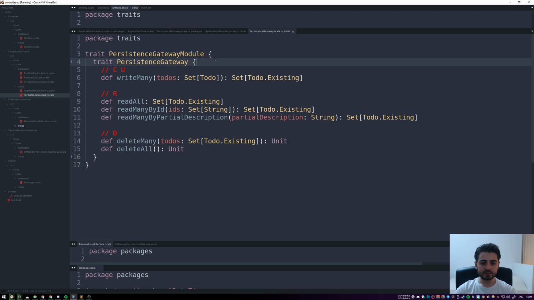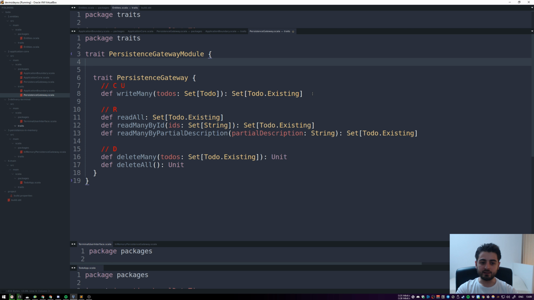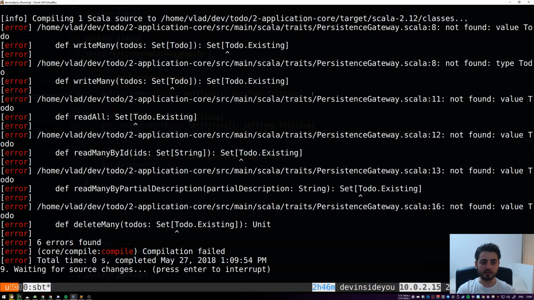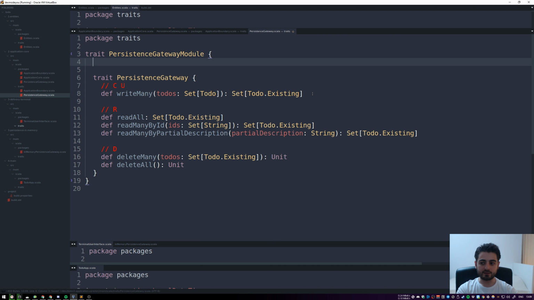So the persistence layer has to create those entities, right? So it needs the same thing. It needs access to those entities, right? So it's going to say this entities module, like this. All right, now it works.